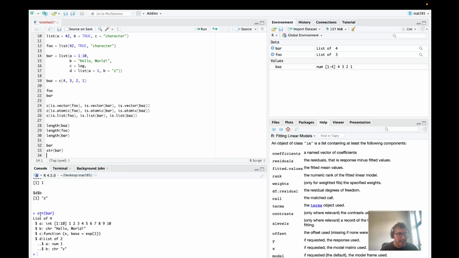So here you can say structure bar. It's a list of 4 objects. Well, it just cut off the word objects, but list of 4. And then here are the objects themselves. And you can see integer, there's 1 through 10.